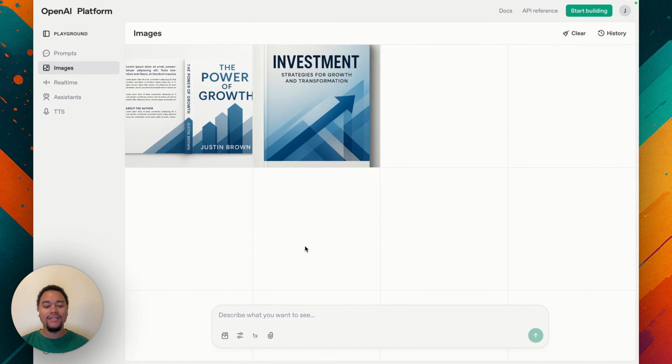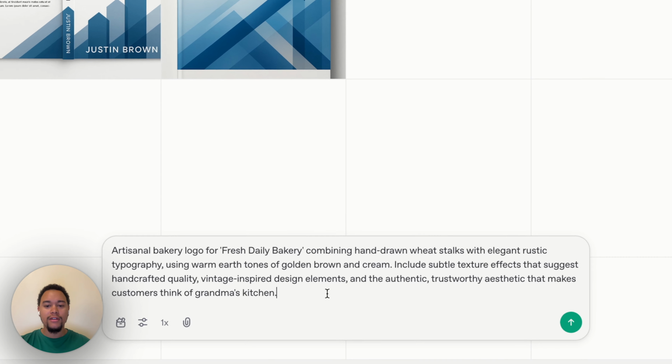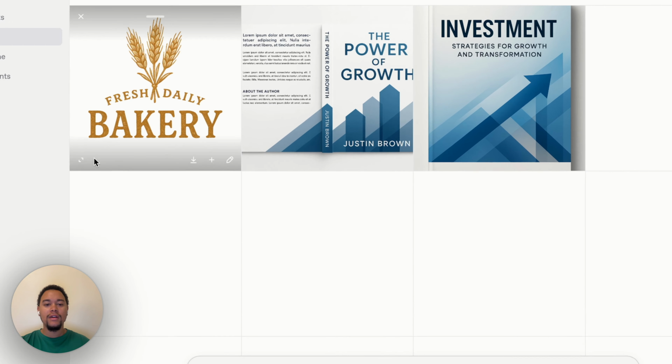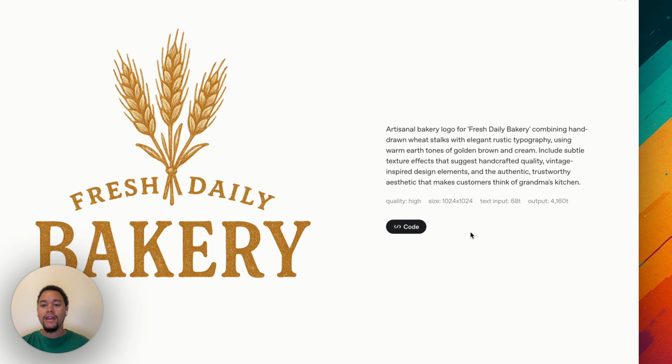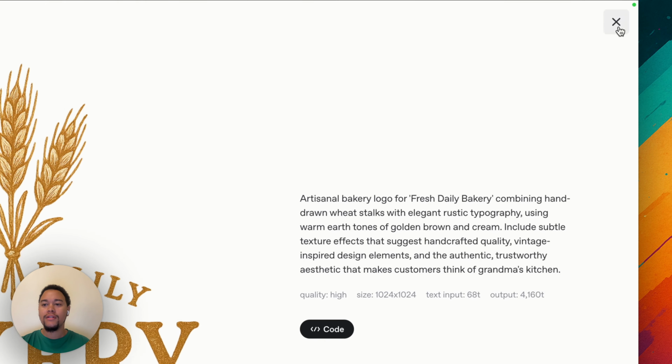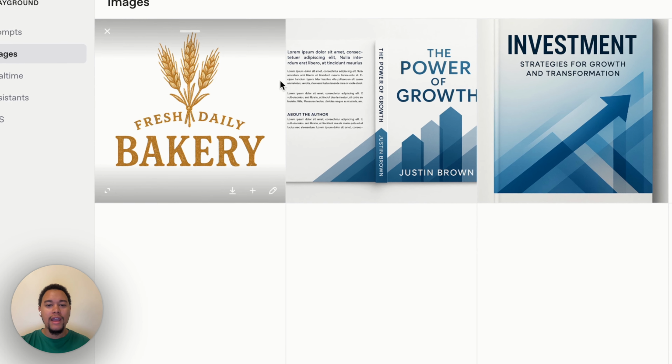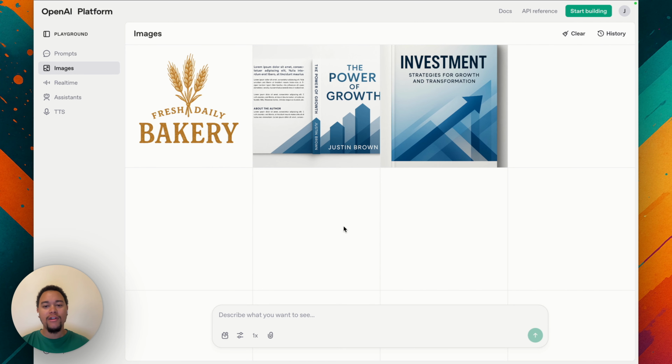Let's try something else. Let's get OpenAI to create, I don't know, a logo for some fictitious company. Fresh Daily Bakery. Wow, okay, so this is really nice. It looks really good. You want to know what's so powerful about this? It's actually a transparent image. Watch this. You see how it's white in the background? This is how it's a transparent image.